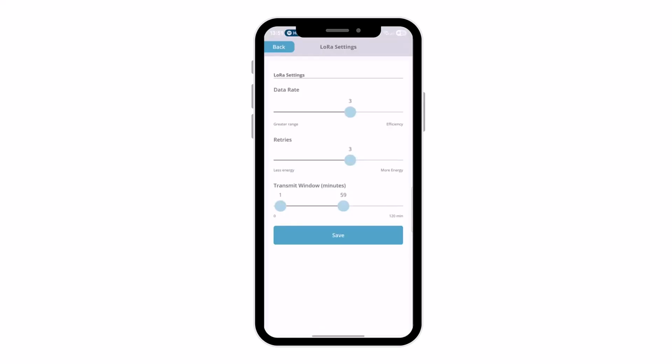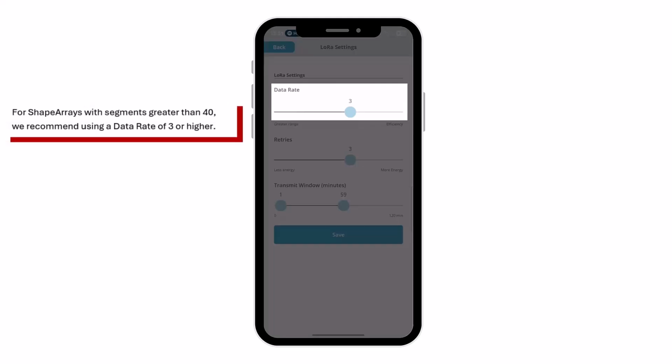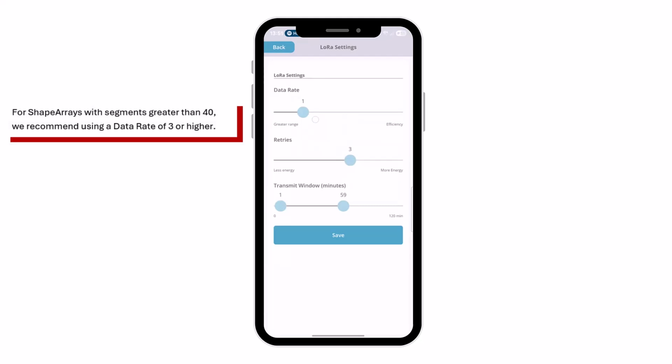To optimize data transmission in poor signal areas, decrease the data rate in the LoRa settings to increase the spreading factor. This helps to improve range in areas with poor signal.